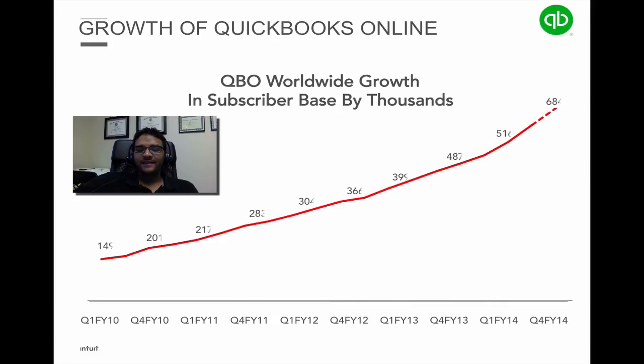Now, QuickBooks Online, let's take a look at the year-over-year, or actually quarter-over-quarter growth. As you can see, in the first quarter of fiscal year 2010, there were only 140,000 subscribers. This past quarter of fiscal year 2014, we're up to over 680,000 subscribers. So you can really see the exponential growth of QuickBooks Online.